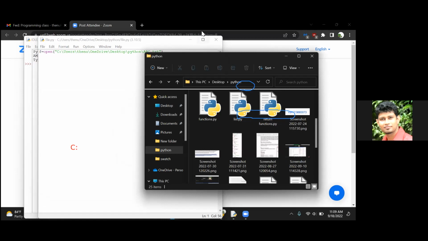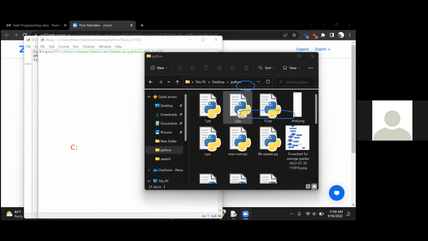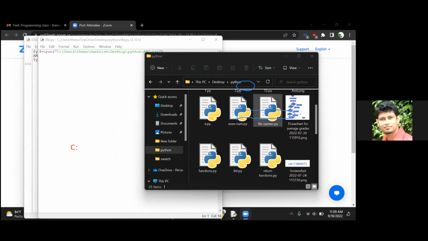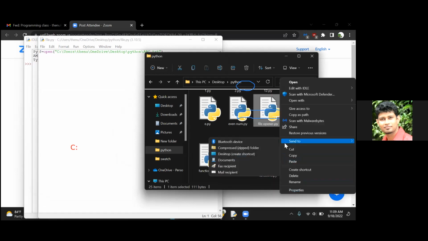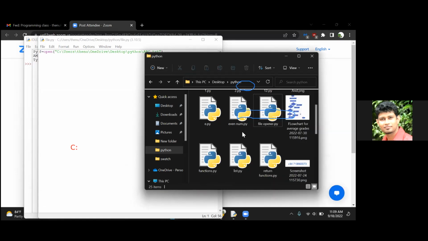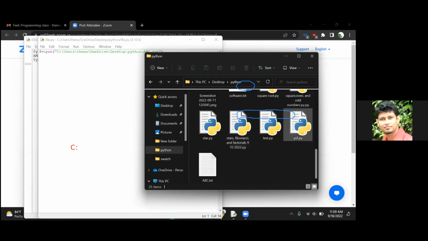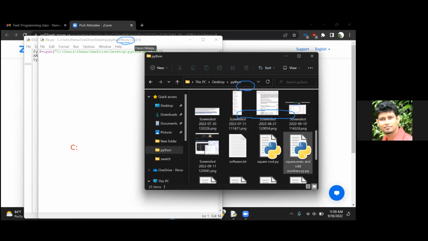Delete that file. Because file is a keyword, right? This is not the one that you have saved. Here, your file name is file.py. So erase that file.